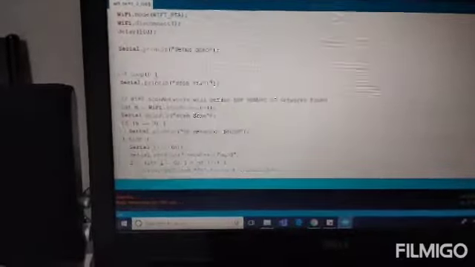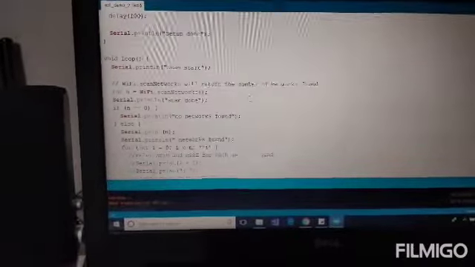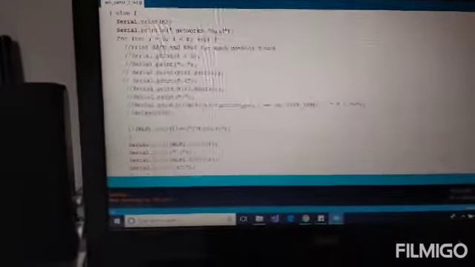Here you can see that the loop starts, the scanning loop starts. Here the loop scans various nearby networks. If no network is found, it will report no networks. If networks are found, it will report that networks were found.